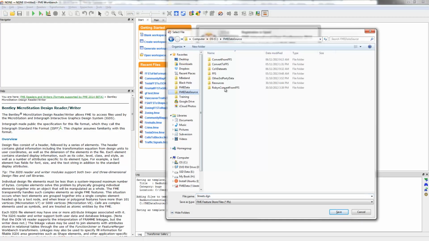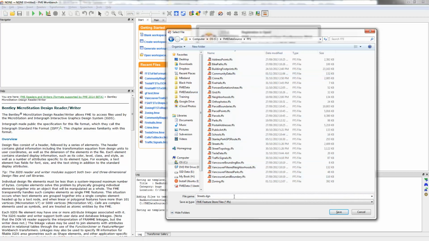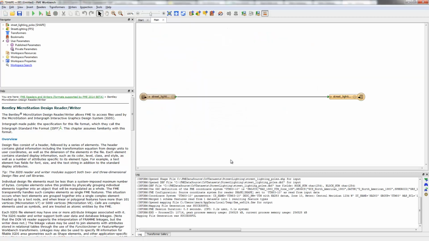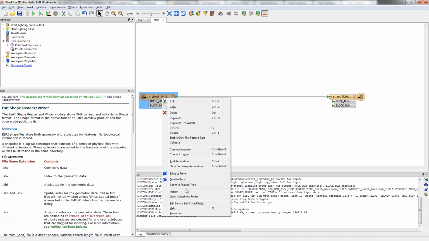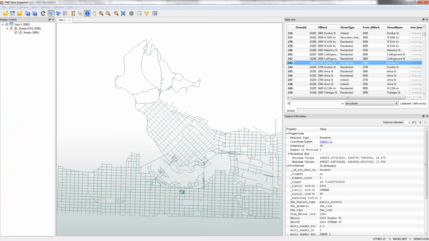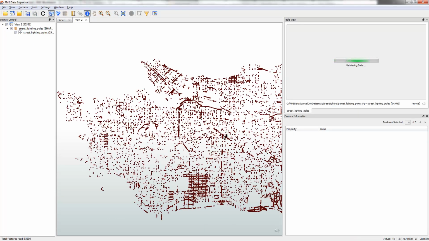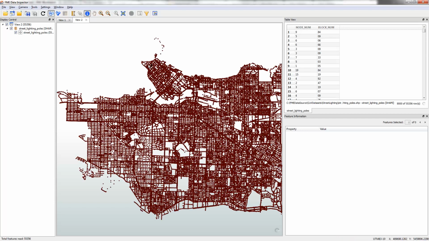Let's see, FFS street lighting. Almost called it street lightning there. Okay, so we've got street lighting. We have a node number and a block number. Let's have a look at that, just to see what source data we're dealing with. Okay, so we've got a whole bunch of stuff there.